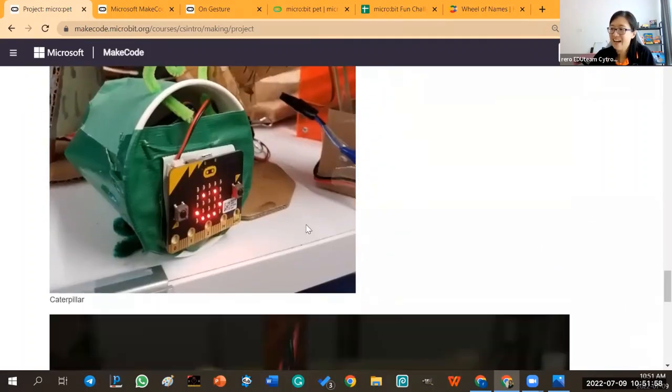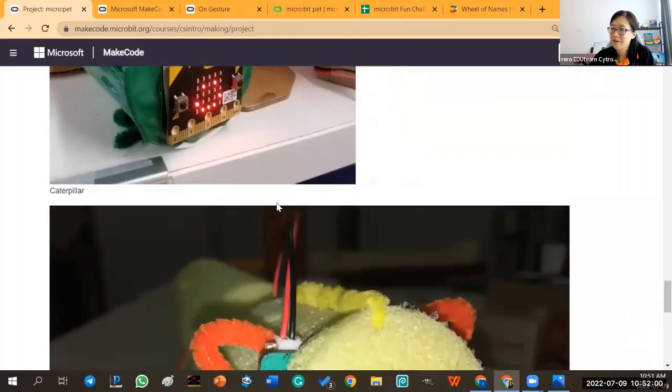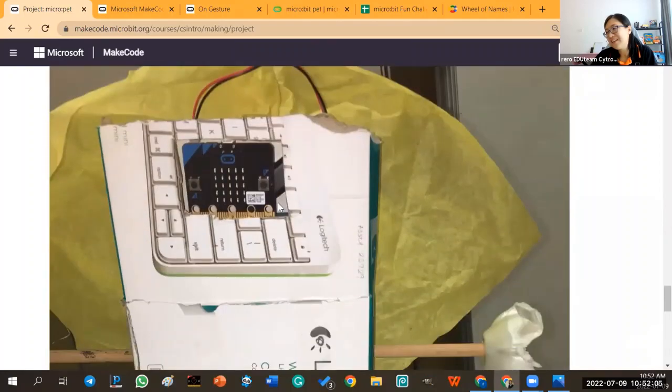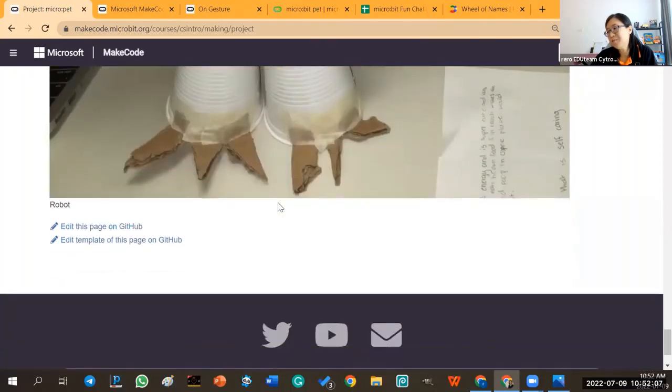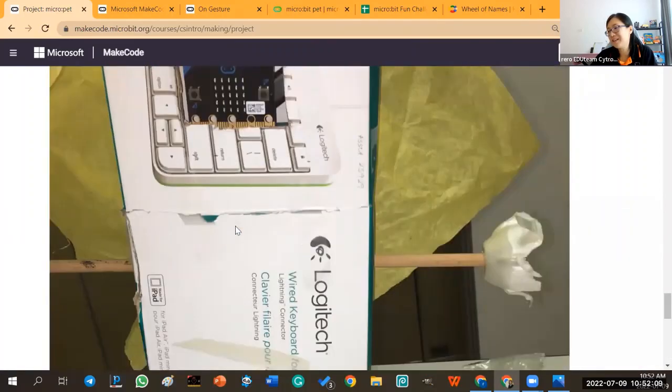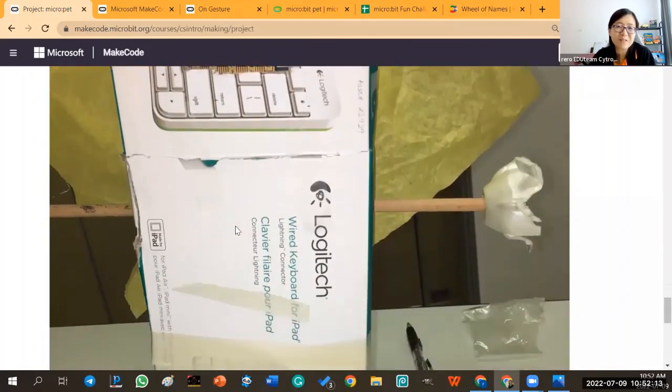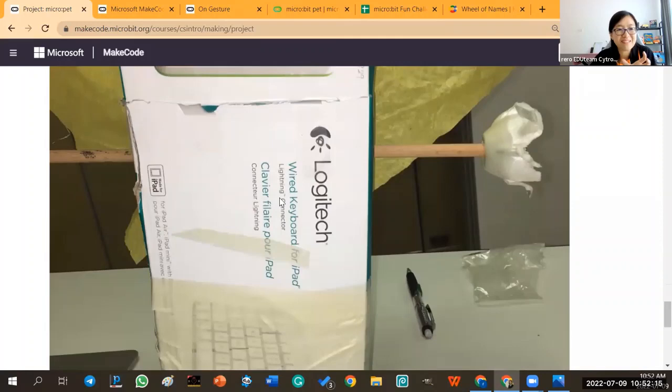Okay. Comel-comel, just lekat your microbit board. Ini okay, ada banyak contoh. Yang ni burung ke? Atau burung kot. Okay, so you can use recyclable materials. Boleh guna kotak, boleh guna plastic container.